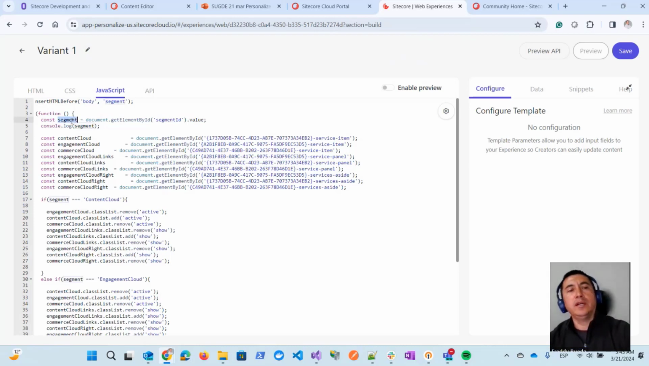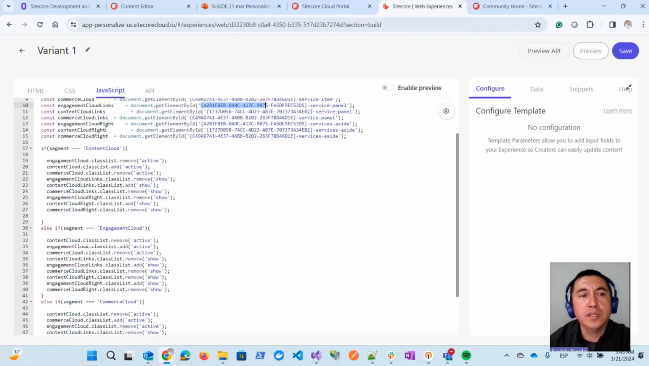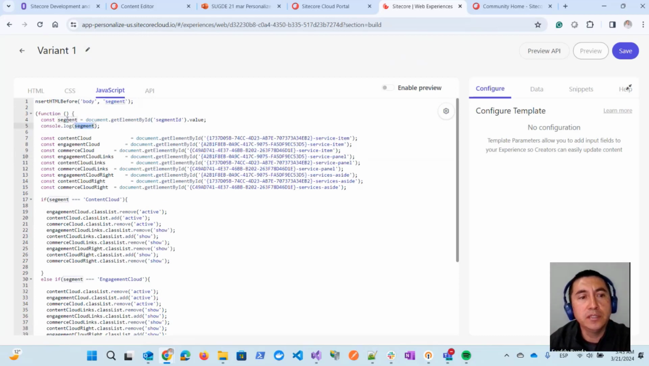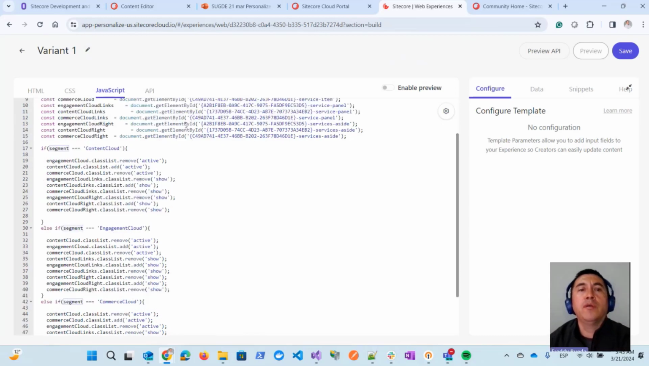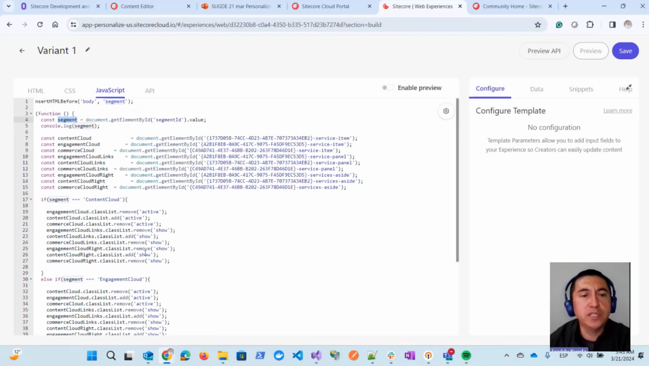In that way, I have the segment and I can do whatever I want with my DOM or with the elements of my HTML page. So here is an example. I have a lot of Sitecore items created in my HTML, and depending on the segment, I remove or hide some and present only the ones of the segment.